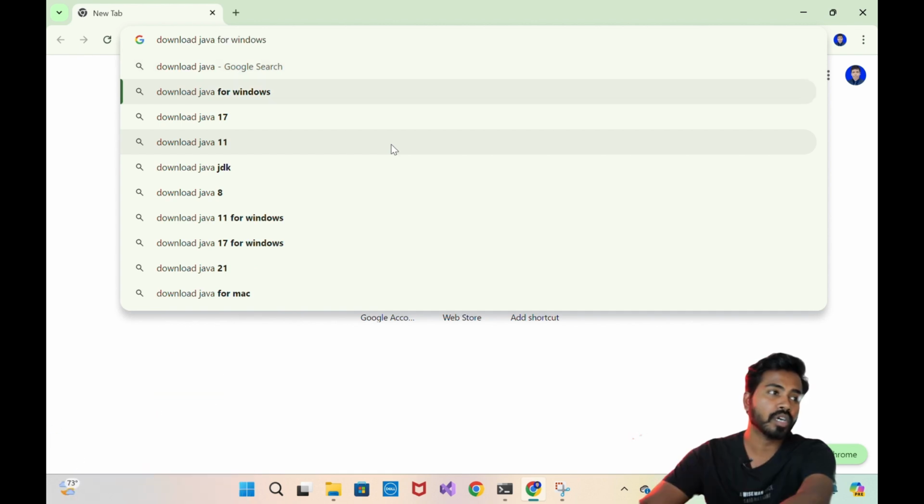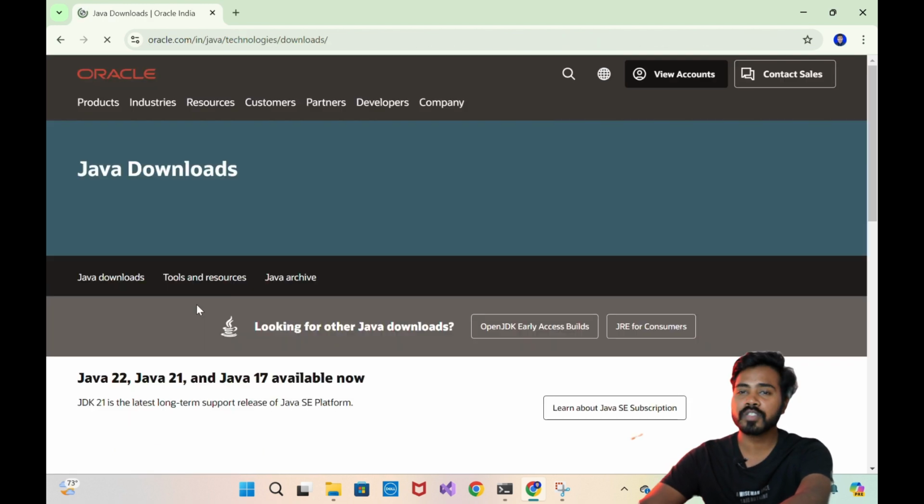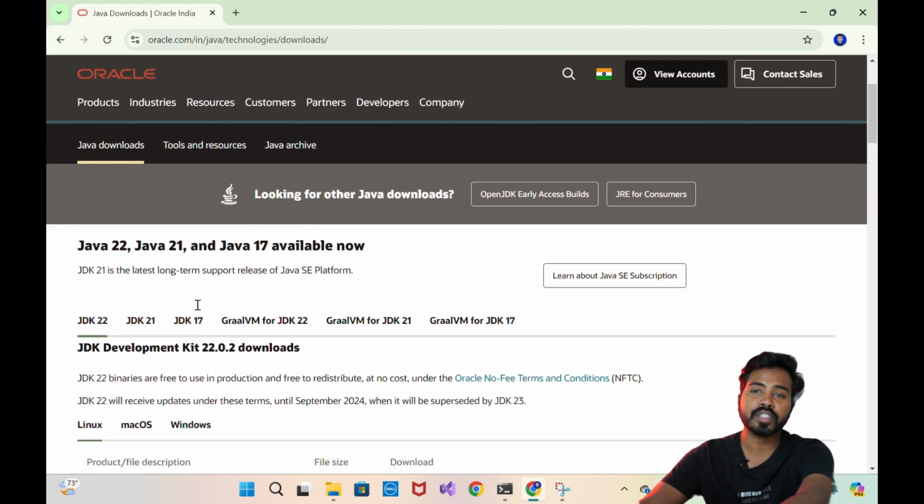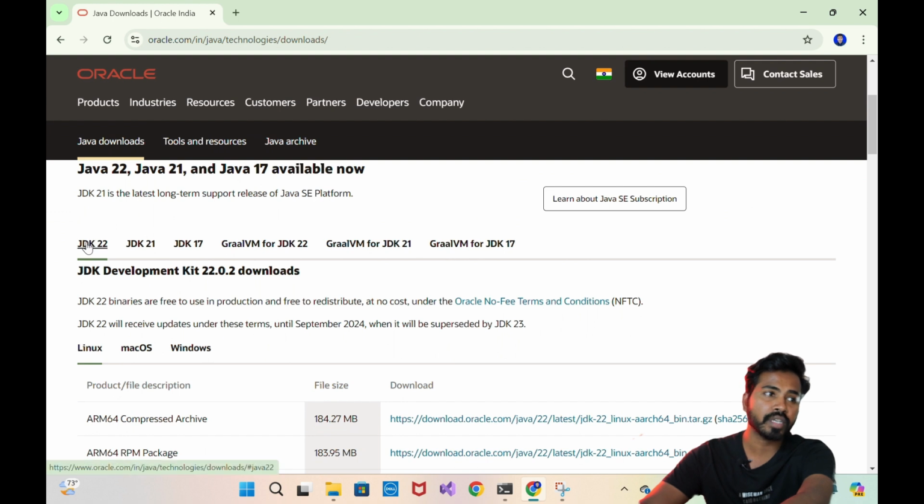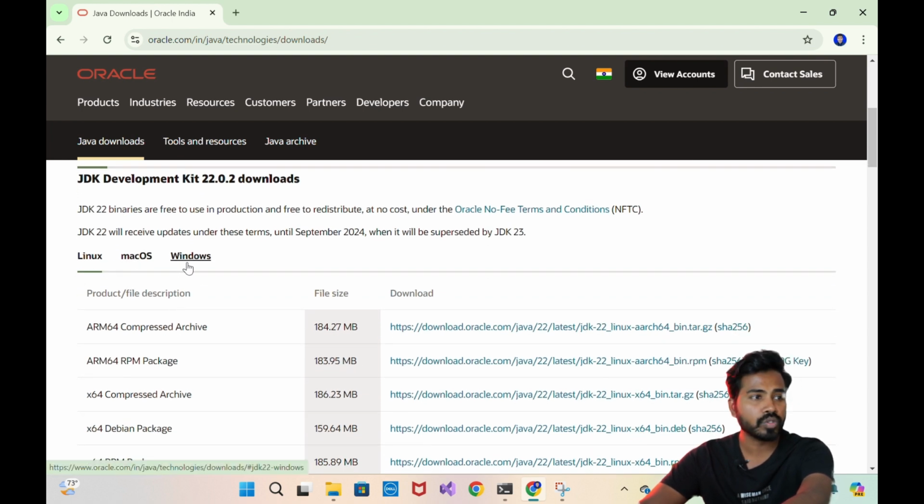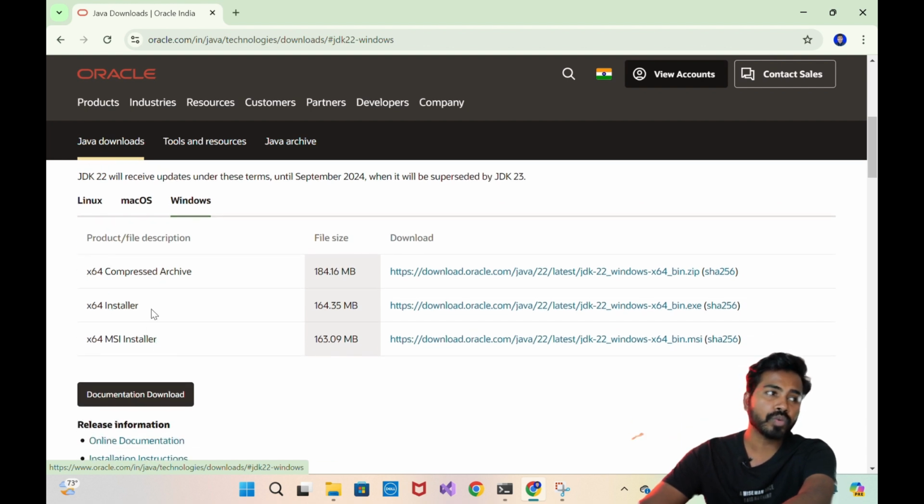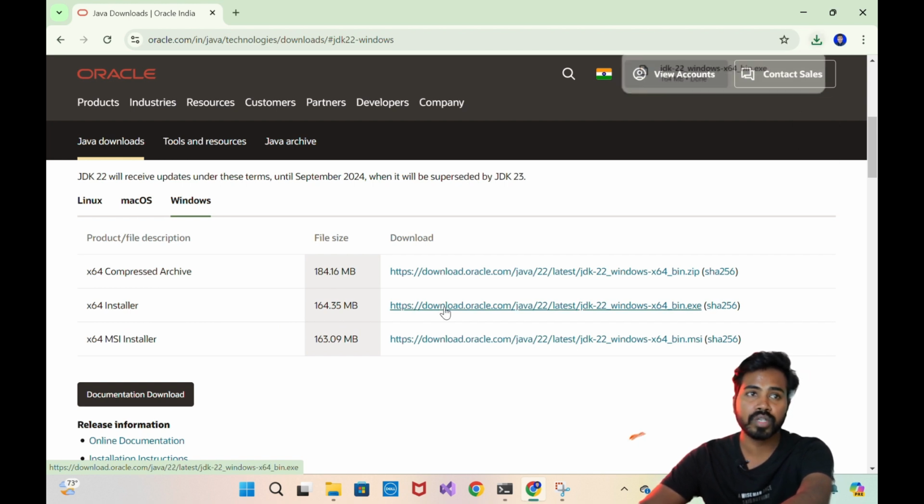Now we can see the Oracle link available for Java downloads. Under this you can see all the JDK versions like JDK 22, 21, 17, even GraalVM, and all the operating systems like Linux, macOS, Windows. As we are using Windows 11, we'll proceed with Windows. Under Windows you can see several options like x64 installer and x64 MSI. I will be downloading the x64 installer.